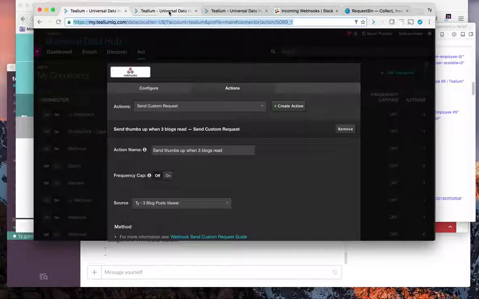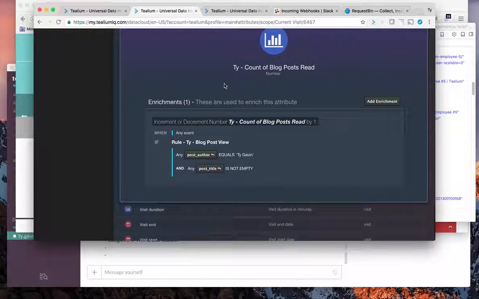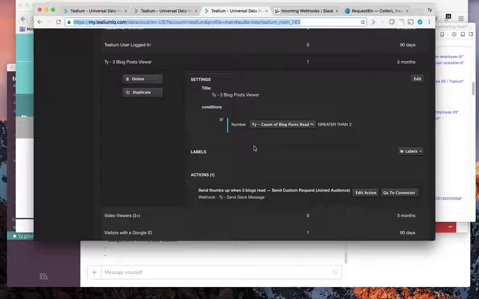and I've configured in Universal Data Hub an enrichment that keeps track of the number of blog posts read in a visit. So there's the rule. If the post author equals Ty Gavin, increment this attribute by exactly 1. Then when that number hits more than 2, they will join this audience defined and named Ty 3 blog post viewer. And when that happens, I will get a Slack message.